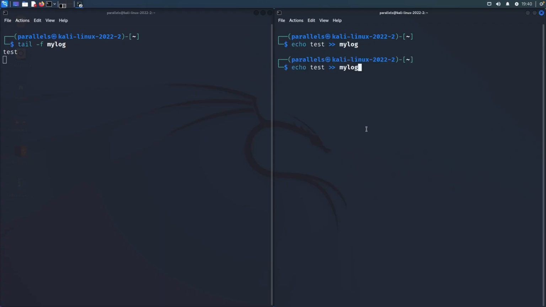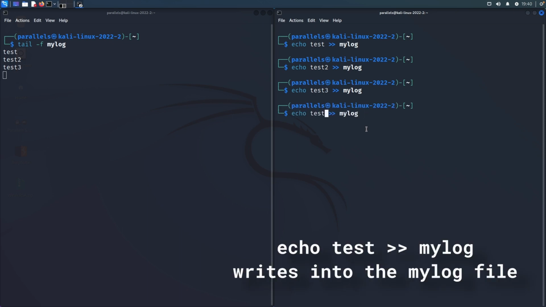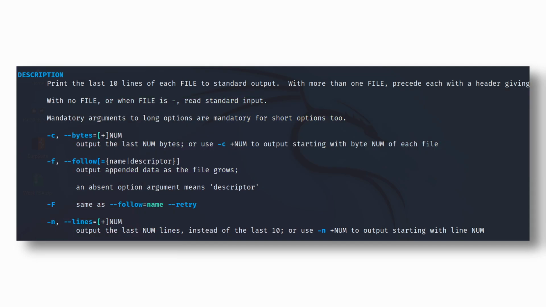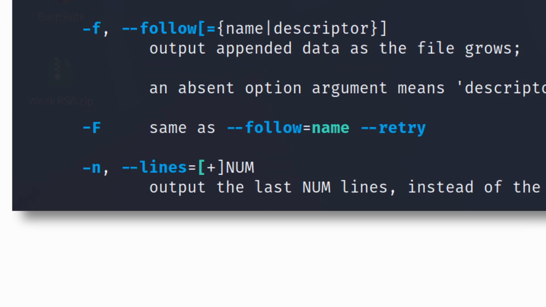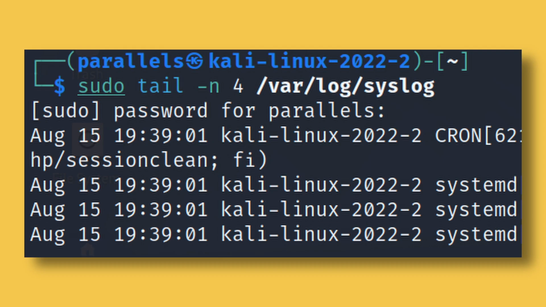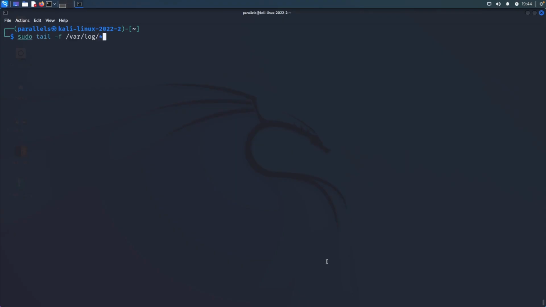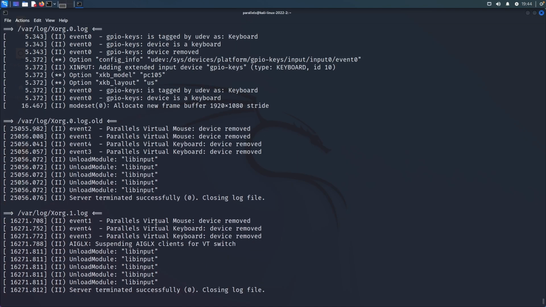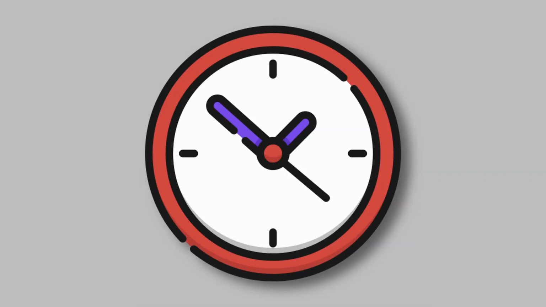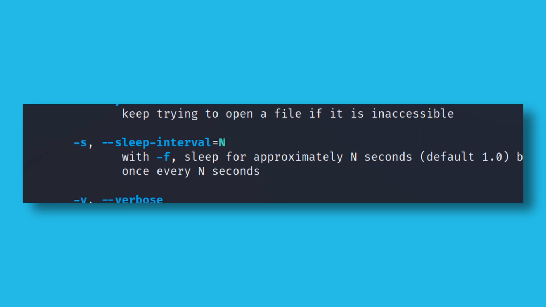With the -f flag, tail keeps the file open and appends data to the output as the file grows. This is real-time monitoring in action. Tail can also be configured to show more or less data, for example, the last 4 lines. You can even use it on multiple files at once, even with the -f flag, giving you a live monitoring system for all the logs you want. If you don't like the interval in which the output gets updated with -f, you can set a sleep interval in seconds using the -s flag.